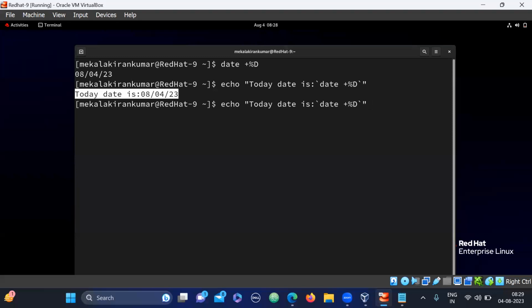We have done it like this. There is also a second way. Instead of using these tick symbols, we can use a dollar and parenthesis here. This is the preferred way when you compare it with the tick symbol. See, like this. This is called command substitution.